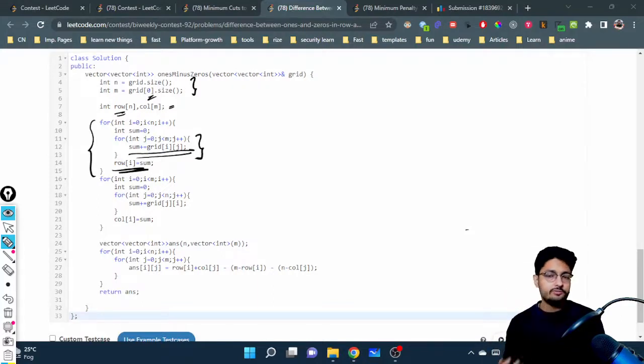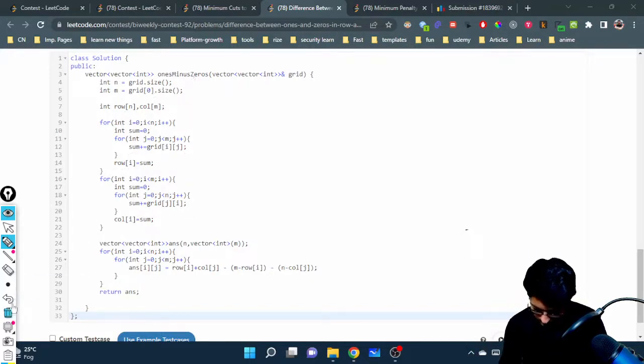I have the number of zeros also. Since I have the number of ones, I can just subtract it from the length of the row and get that. Similarly, I will do a column-wise traversal to get the number of ones in every column as well. Now we will create a difference matrix which will be outputted.